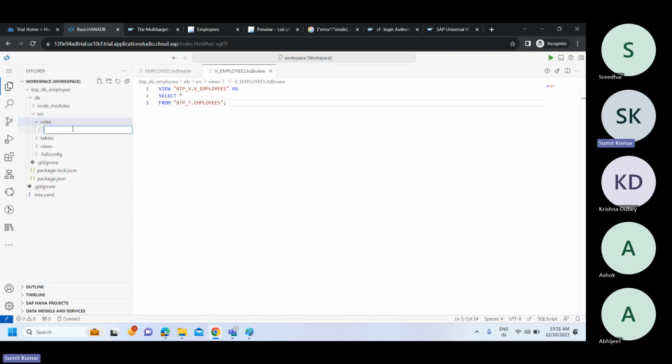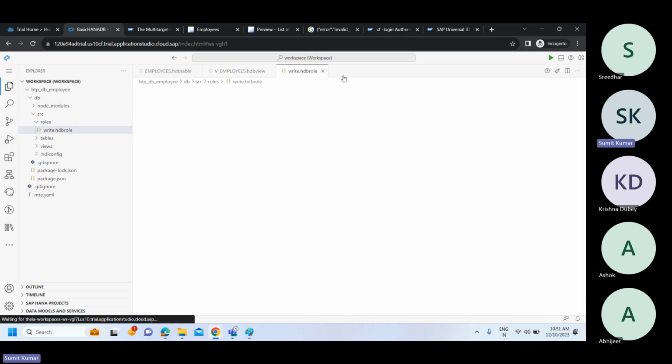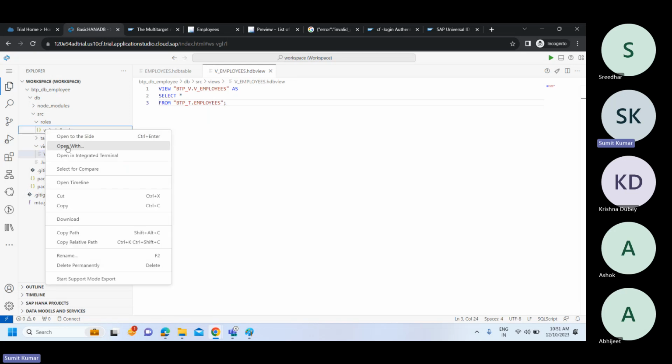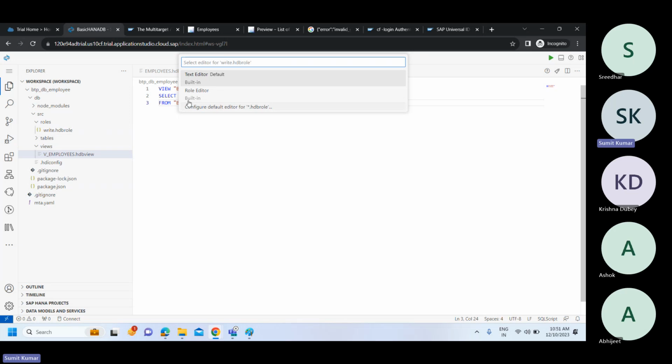So I'll just simply say new role, and let's say for the implementation that we just created, for the writing purpose, I would like to create a write role over here, and I'll simply name it as an HDB role. It will create a role where you will specify what all objects you would like to create, what all objects you would like to expose with what all privileges, right? So the name write role does not give anything. You have to specify which objects you would like to expose.